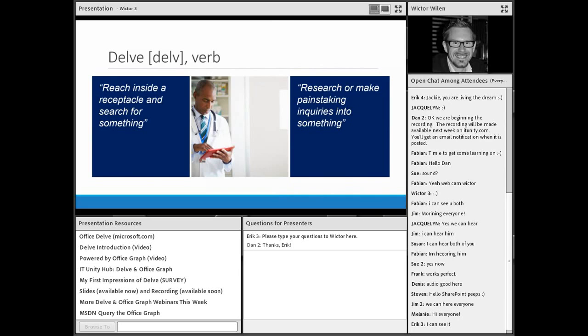So Delve, first of all, I'm coming from Sweden and I haven't heard about Delve in that sense before. So I actually had to do research on what that meant. But it makes very much sense what Delve is. Delve is the application that's using the Office Graph to find information that you normally don't find in your inbox or on your intranet homepage or in your collaboration sites. It helps you and guides you to find the information you need right now based on your behavior, etc.